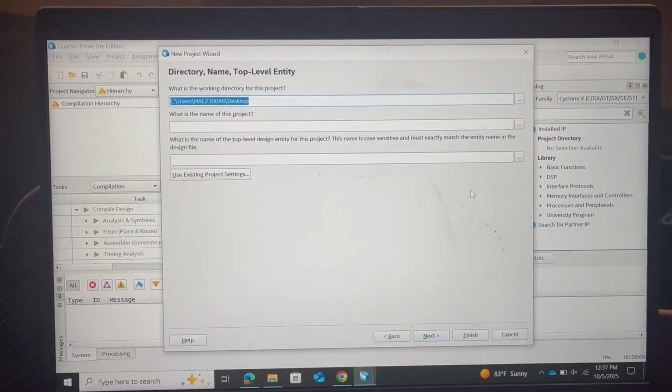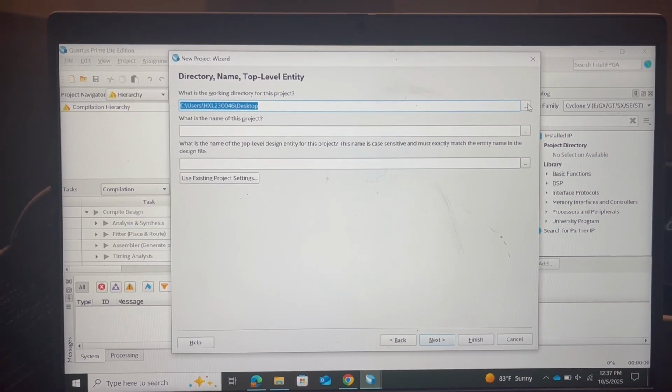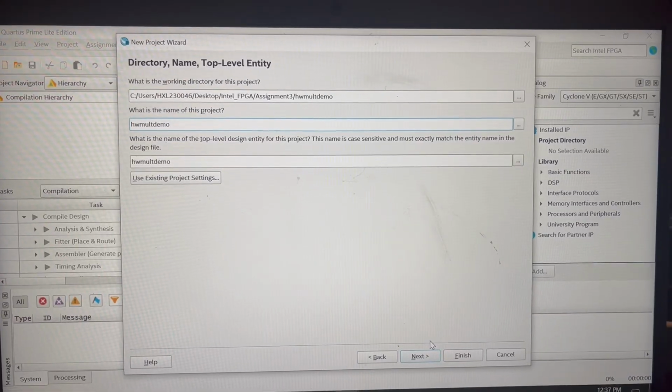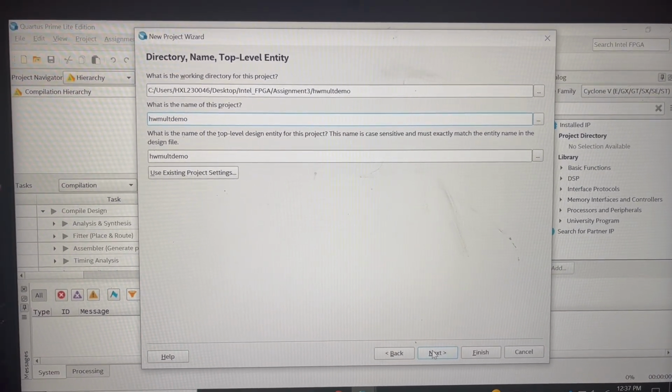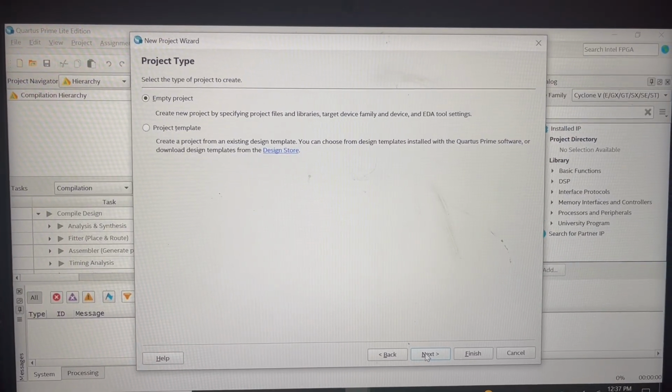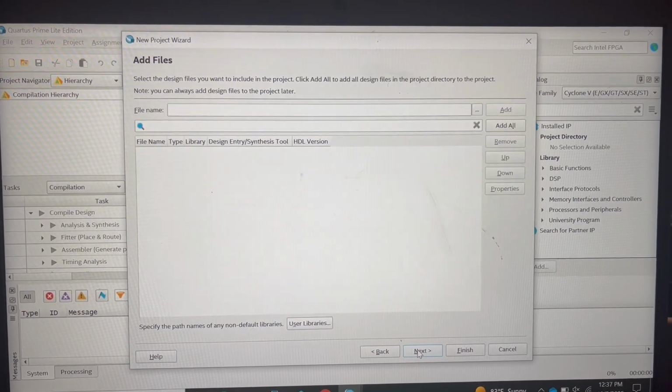Next. Here we need to assign the working directory. I have assigned the working directory and even the name of the project. Let's go for the next step. Here it has to be the default, an empty project. Then let's go to the next step.